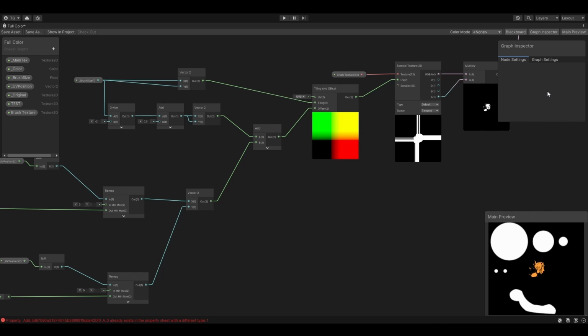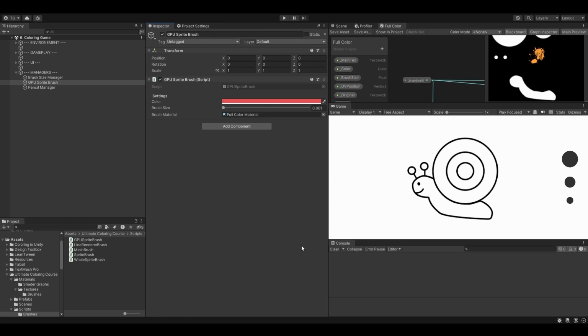Okay, there you go. Oh, by the way, it has changed our reference. So yeah, let's bring it back to brush texture or underscore brush texture. Cool. Just want to make sure that it is done. We are also going to save our shader and get back to Unity. Oh, what a relief. Okay, so let's now use that.